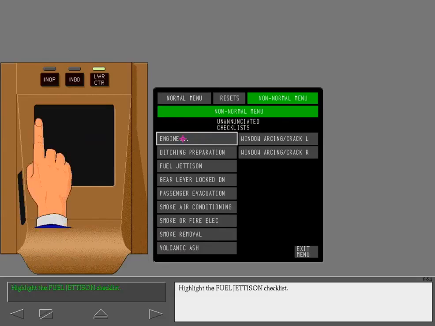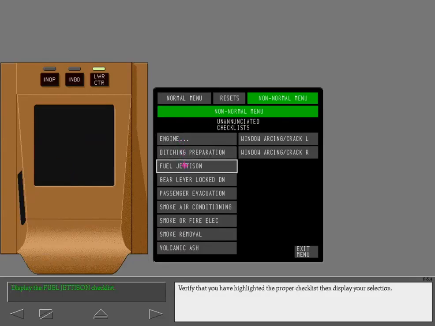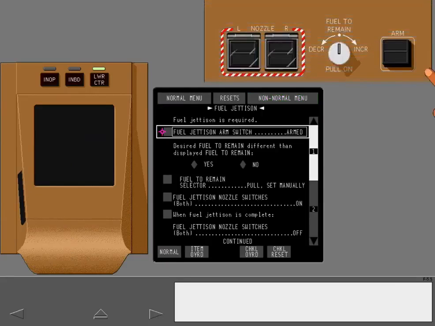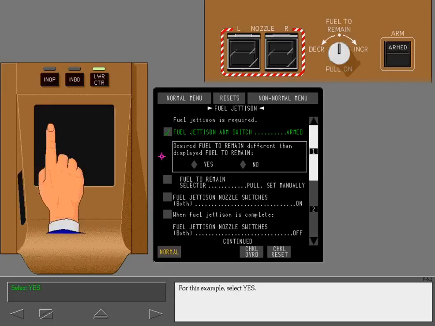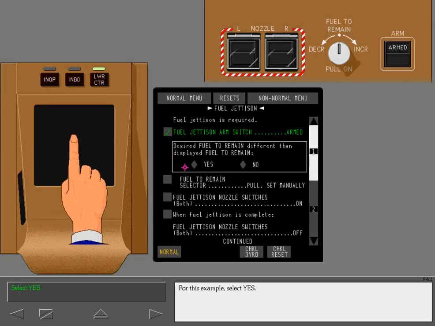Highlight the fuel jettison checklist. Verify that you have highlighted the proper checklist, then display your selection. Check off the first step. This is an open-loop conditional statement. Yes or no must be selected before continuing with the checklist. For this example, select Yes.